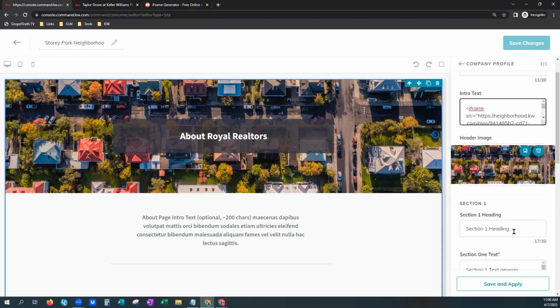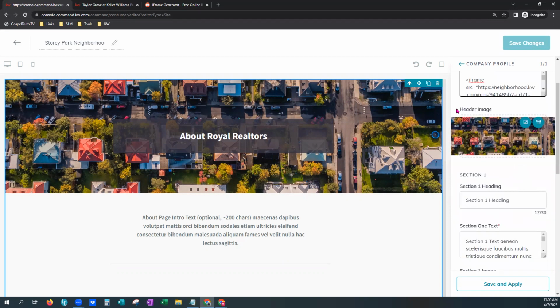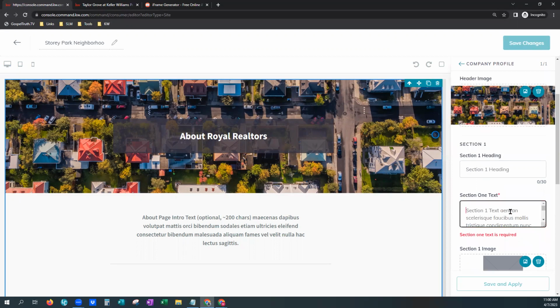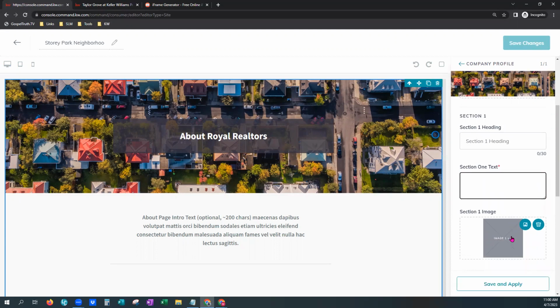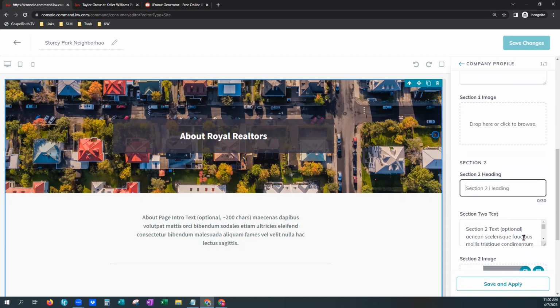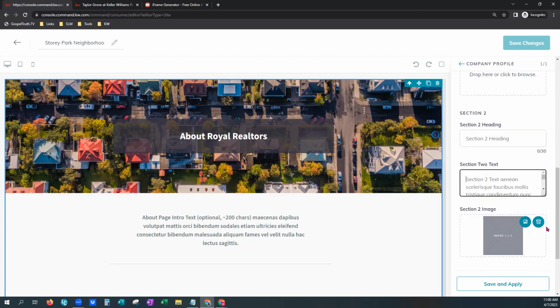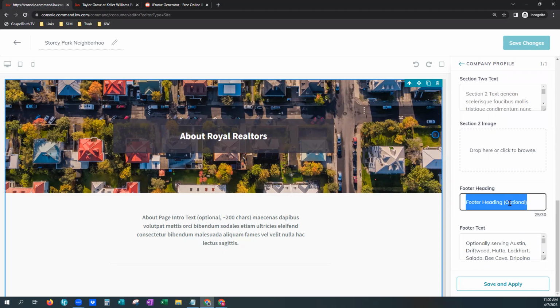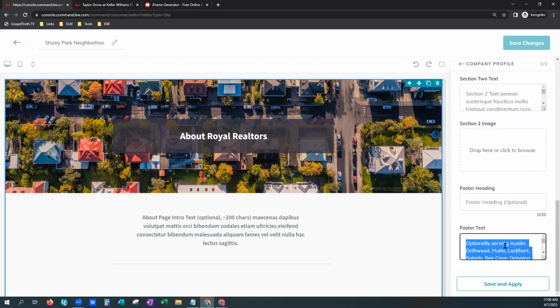Next, we're going to go down and remove all of the following information. We want that header image to stay in, behind the title, but we do want to delete the heading and the text from the other sections. Now, section 1 does require that information is in there, so we'll just hit a space and that'll be sufficient. We're going to delete the image in section 1, delete section 2, delete section 2 text, delete the next image, and we're also going to do the same thing for the footer.